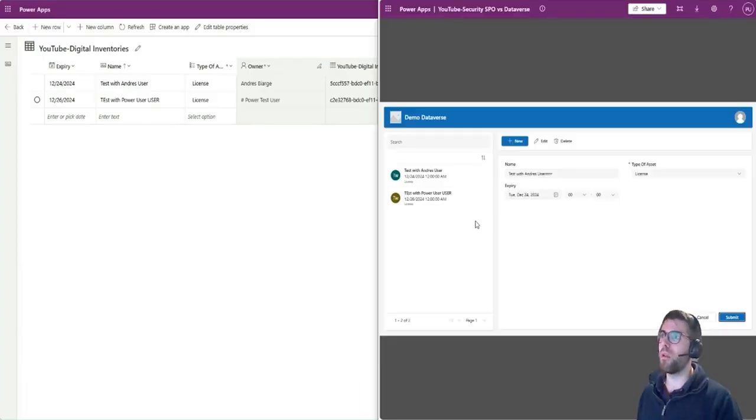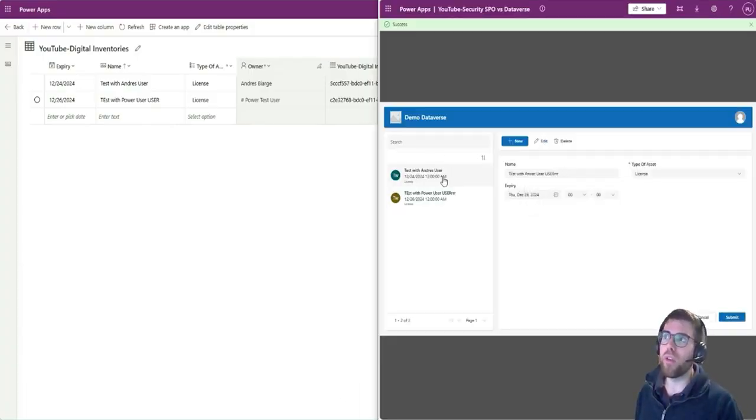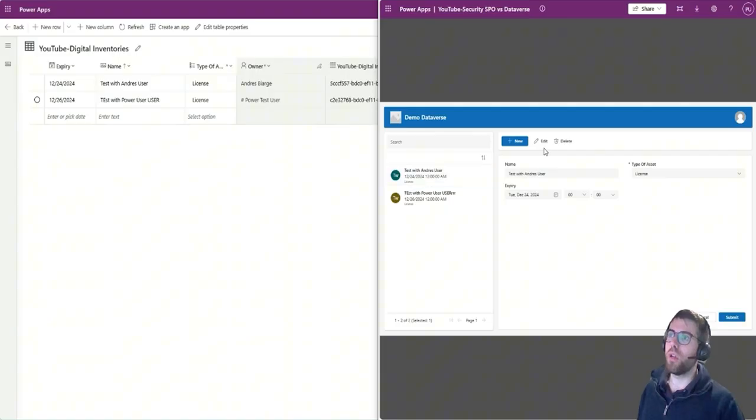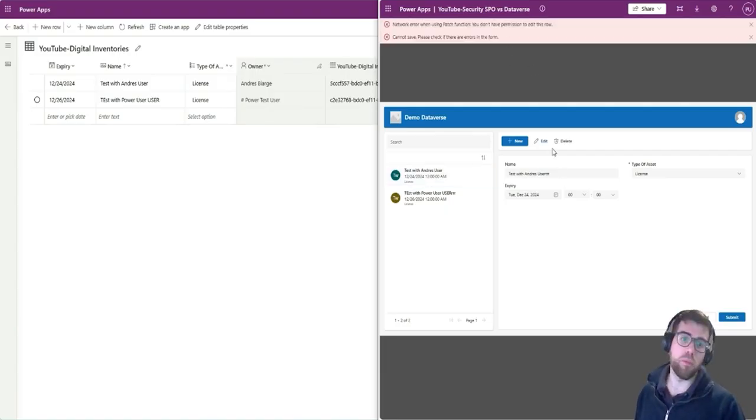So going back to an example, with Power User Test, here I can edit, right? Here I can edit, but if I pick this one, and this one's owner is this other user with the other permissions, if I try to edit this one, then I will get this permission error.